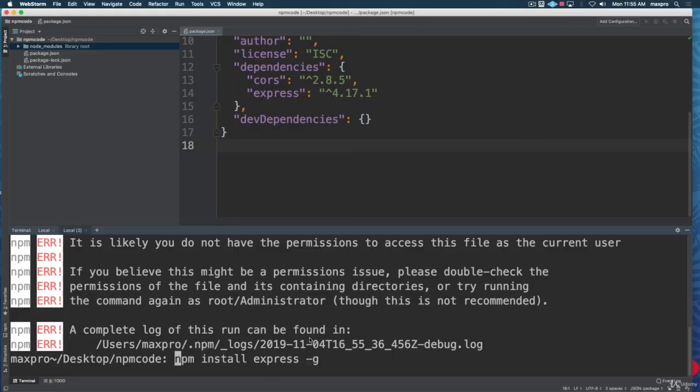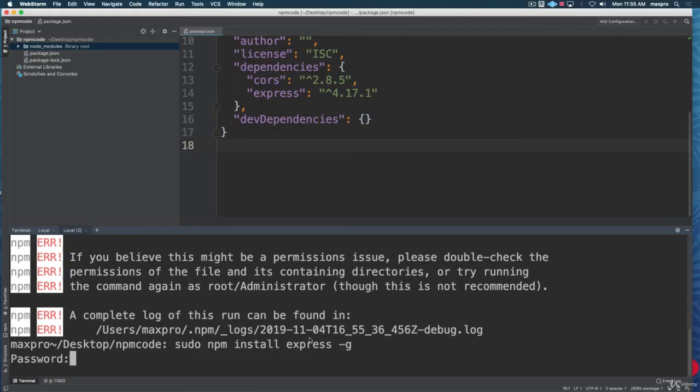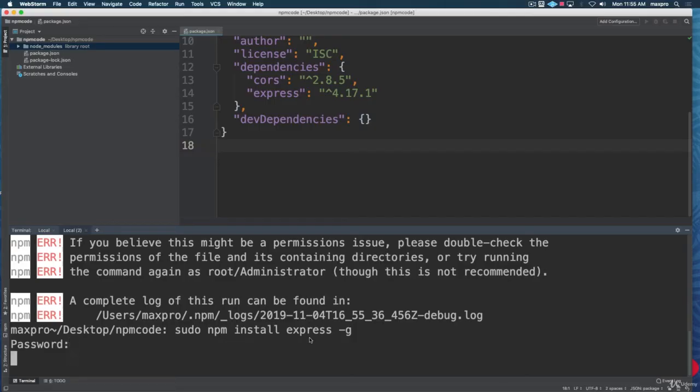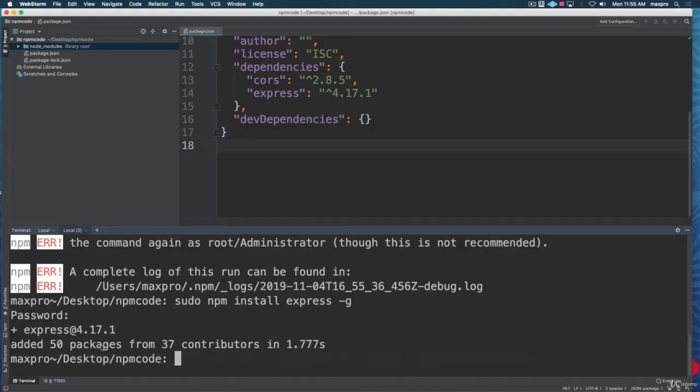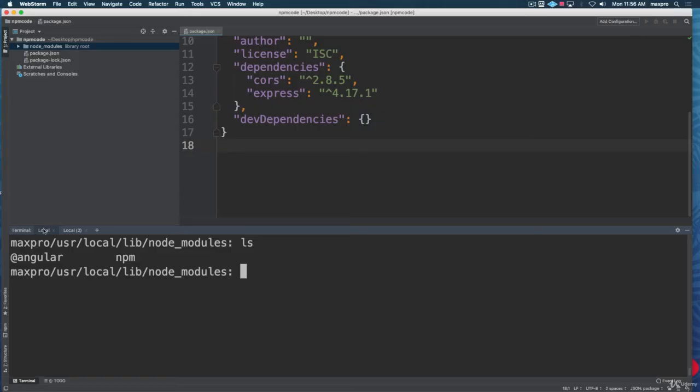This is for the Mac operating system. Sudo, enter my login password for this computer, and that's going to do something there. Obviously it did something. Now when I go to the node_modules in the global area, if I do ls, you can see now that Express is here. Okay, so this is the central location where global packages are installed in my computer.